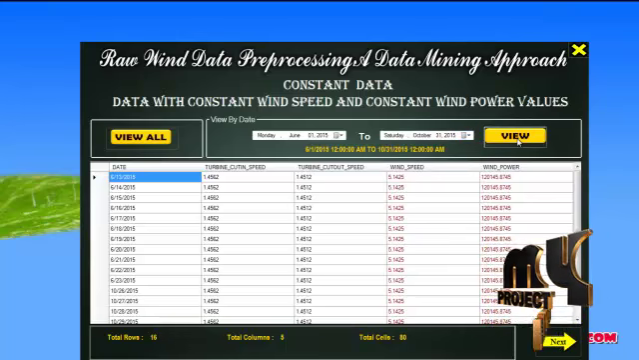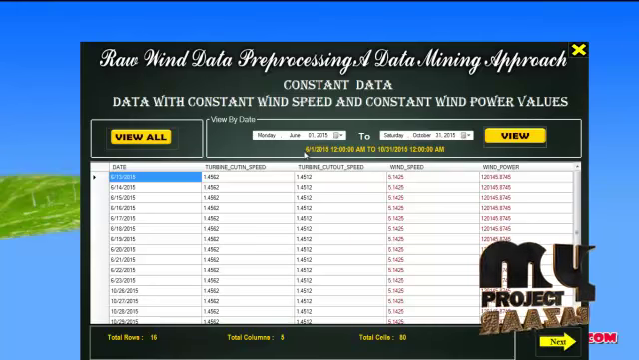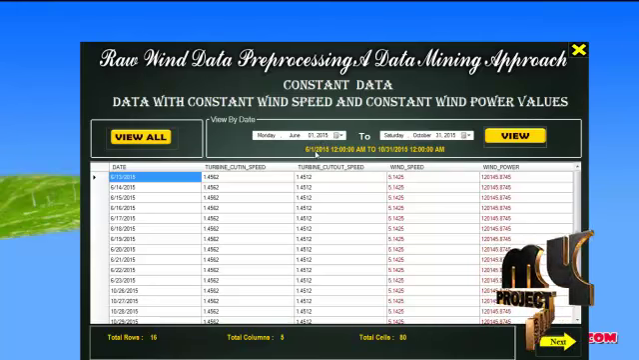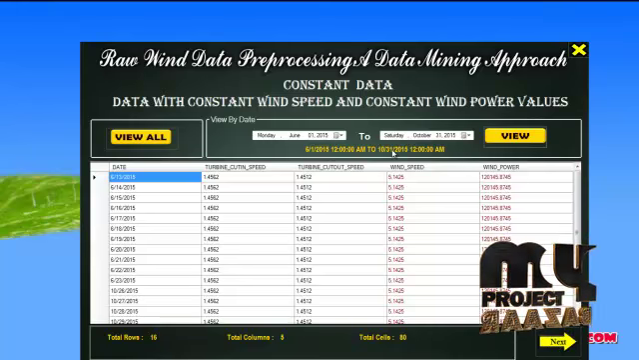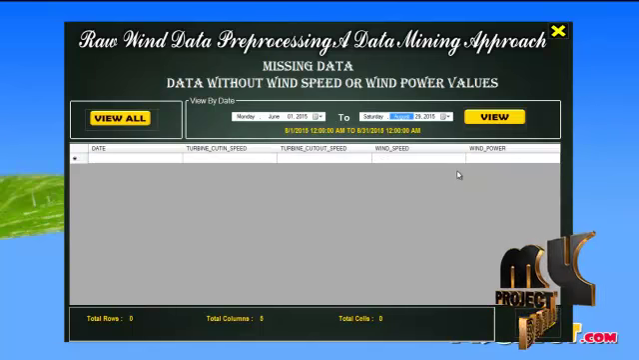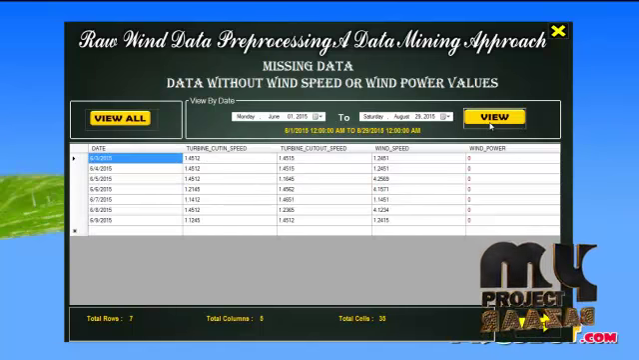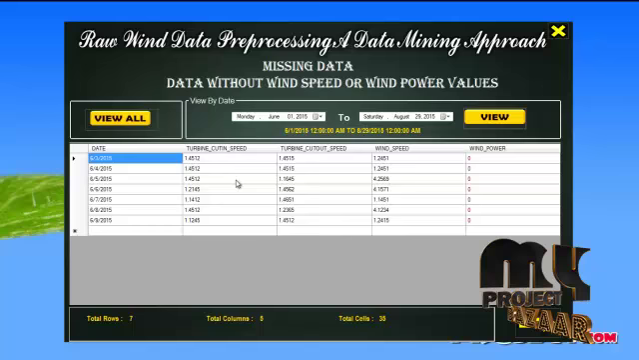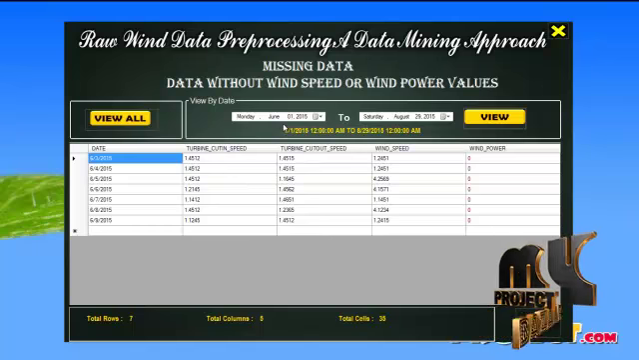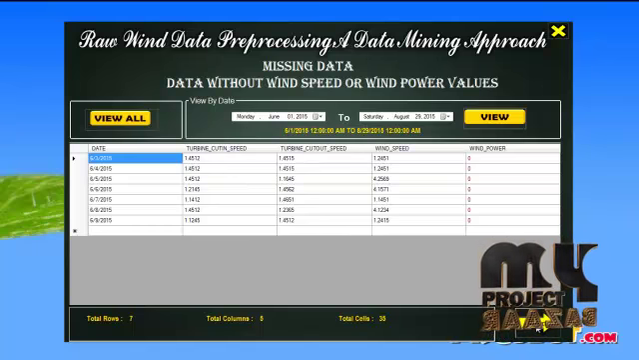So now click view. Now the corresponding constant data values have been viewed for 6/1/2015 to 10/31. So now the missing data values have been predicted.